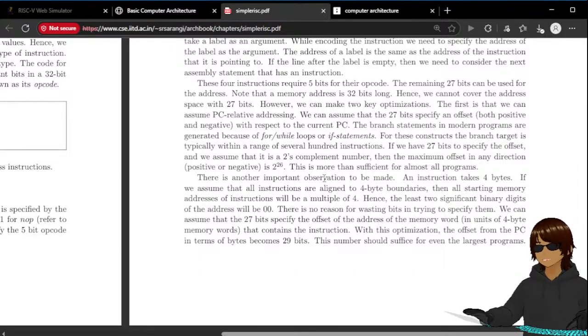There is another important observation to be made. An instruction takes 4 bytes. We assume that all instructions are aligned to 4 byte boundaries. Then all starting memory addresses of instructions will be a multiple of 4. Hence, the least 2 significant binary digits of the address will be 00. There is no reason for wasting bits in trying to specify them. We can assume that the 25 bits specify the offset of the address of the memory word that contains the instruction.